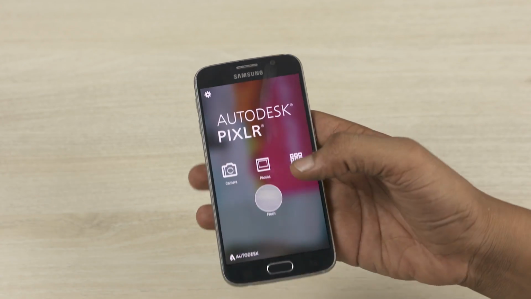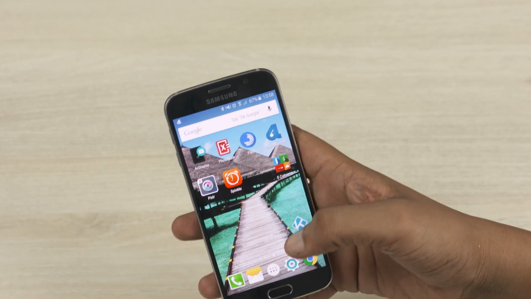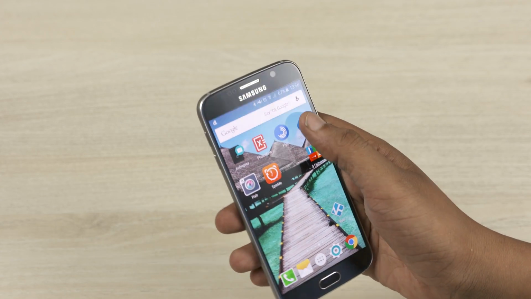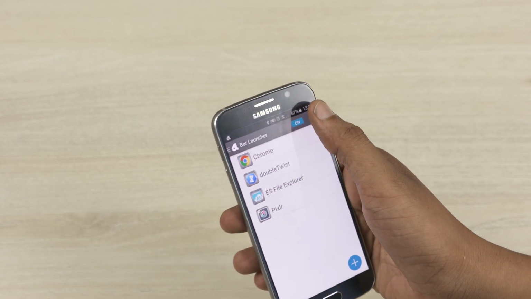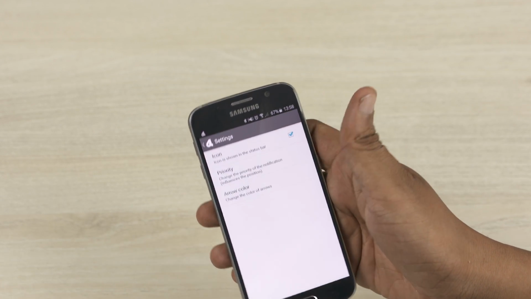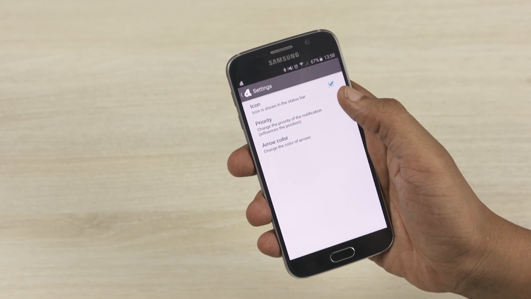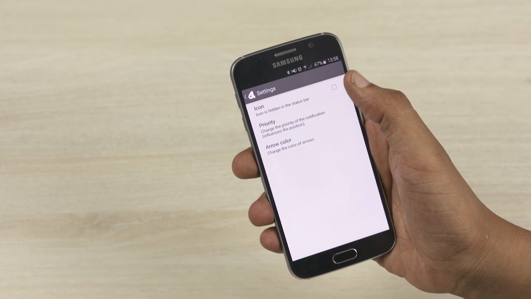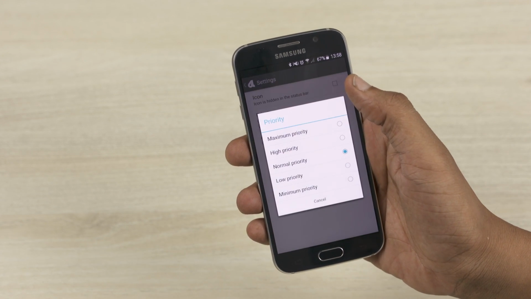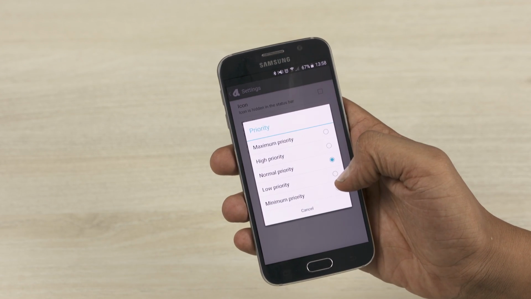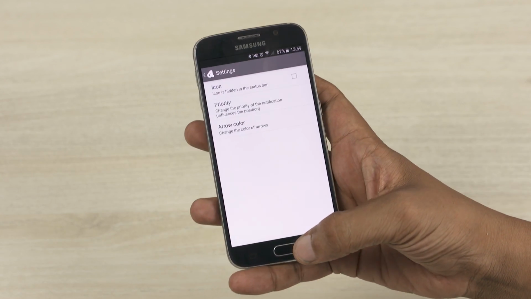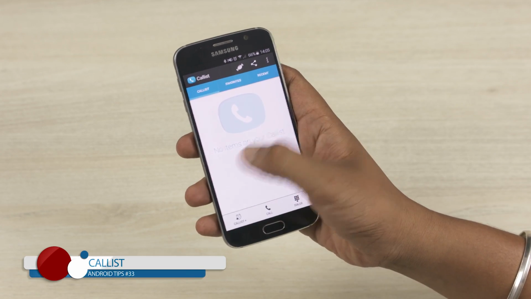You also have an option to disable the bar launcher from showing up on your status bar. If you like a clean home screen, I guess you'd like this. And it's fairly simple to use. Bar launcher doesn't stick out either, since it has the same material design UI. It's also a nice touch that we can choose the priority settings and have the shortcuts appear above or below your notification. Now moving on to app number 7, we have Callist.